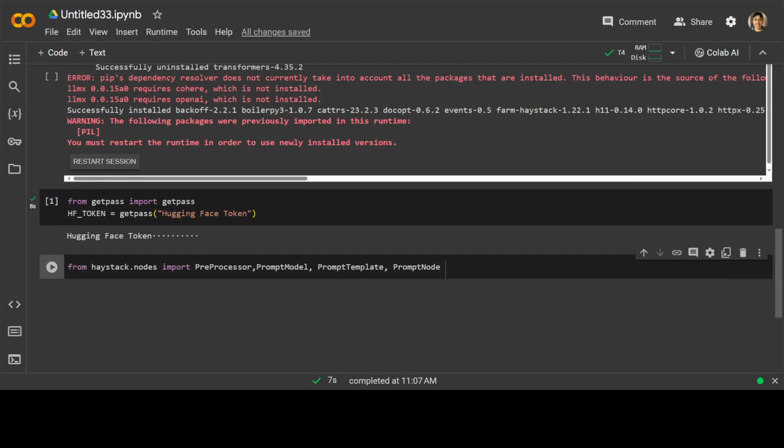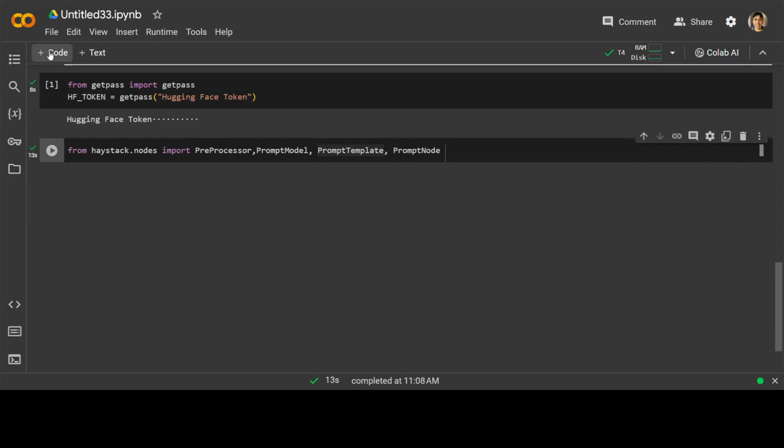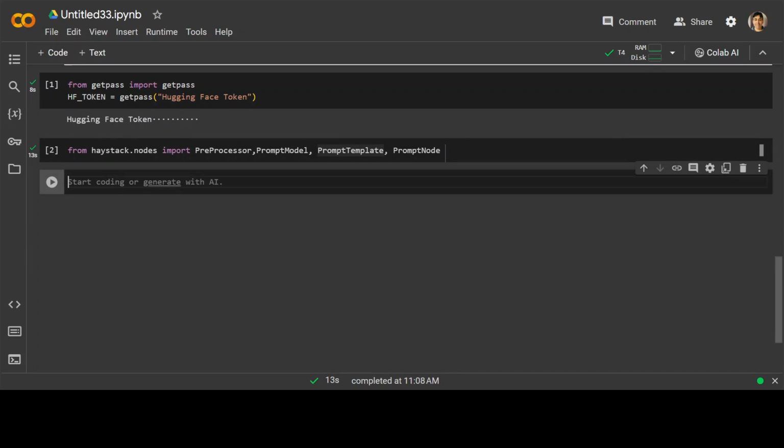Now in this code chunk, I'm just importing the preprocessor to prepare our data, and then also the prompt node, which gives us access to model functions because it provides us flexibility to define custom prompt templates. So preprocessor, model, and template. Let's wait for it to import. That's done. Click on plus code again.